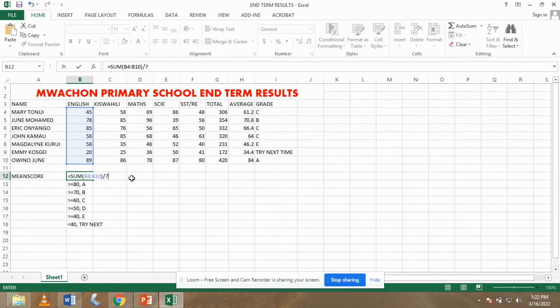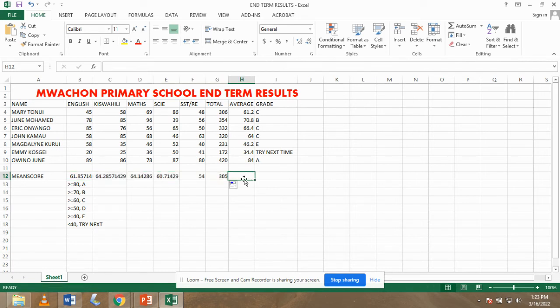Then you press enter. So we say equal sign. Each and every formula must start with an equal sign, and then we sum all of this one, and then we say from P4 to P10, and then we divide with the number of students, and then you press enter. You get the average of the English to be that one. You drag, then you drop, and then you cross. So the mean score for a school is 305.